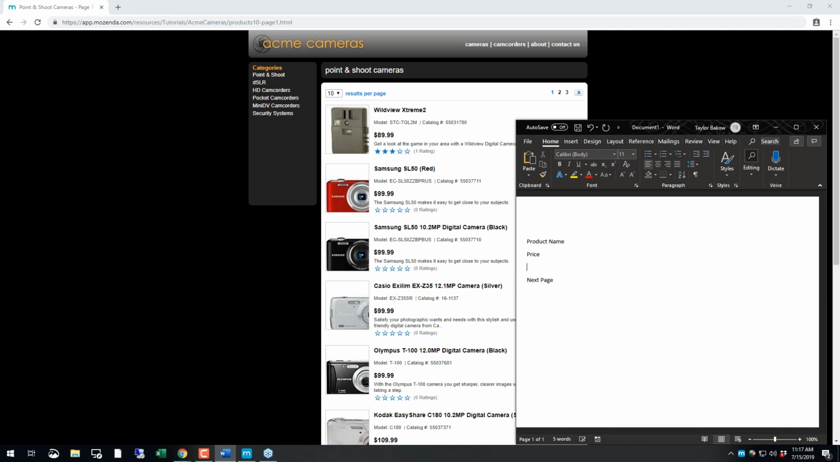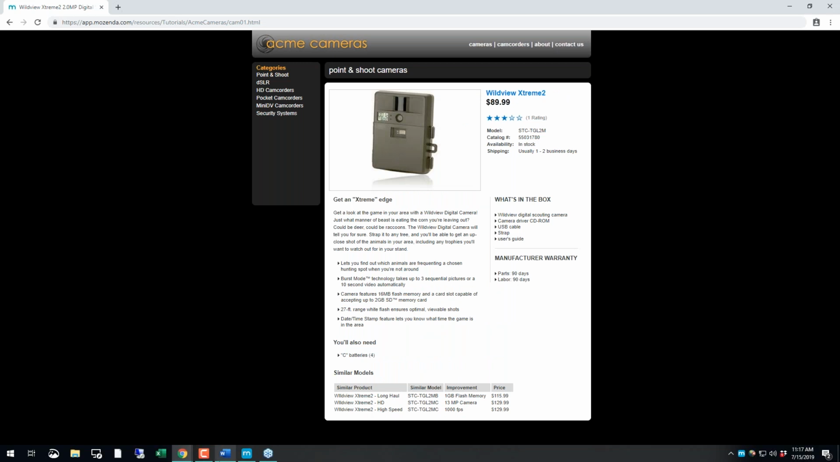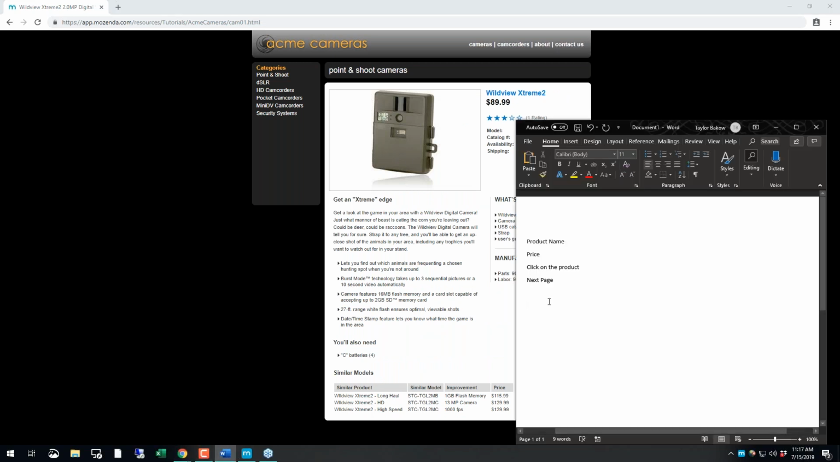But I also want it to click on the product and go to the next page. When I click on the next product, that's where, once I click on that product, I want to get the model number and the description. Now I have my checklist of how I want my agent to be built.